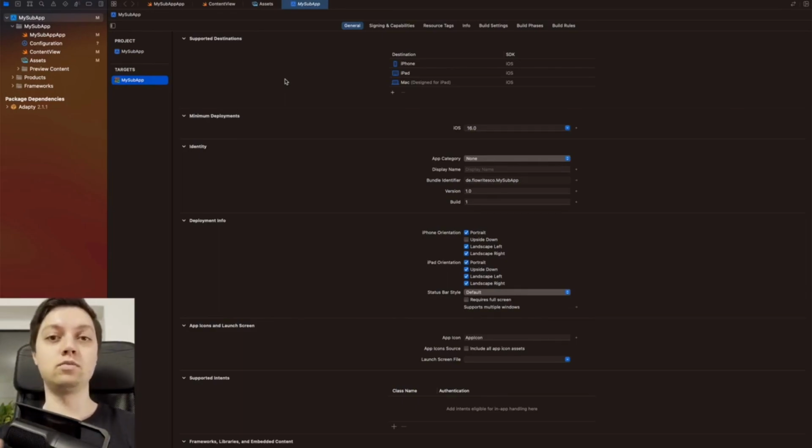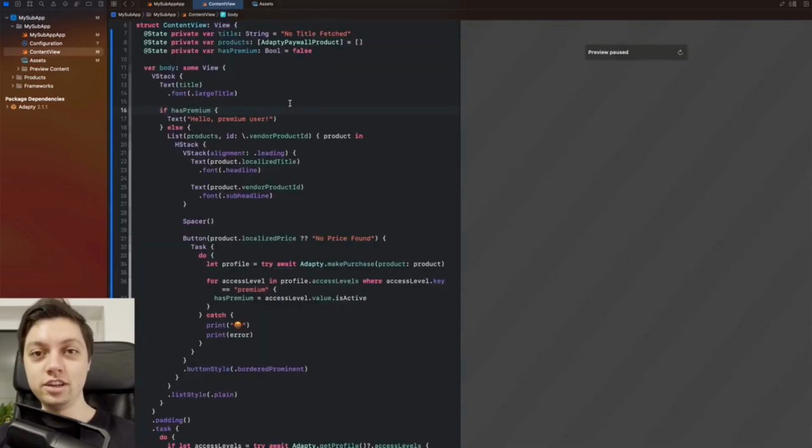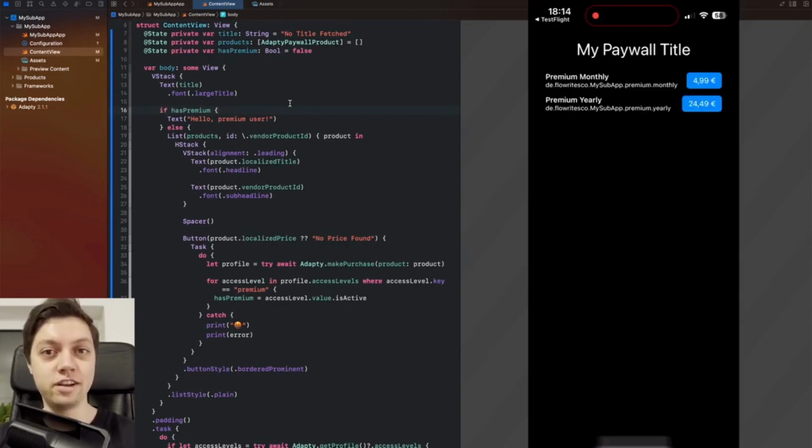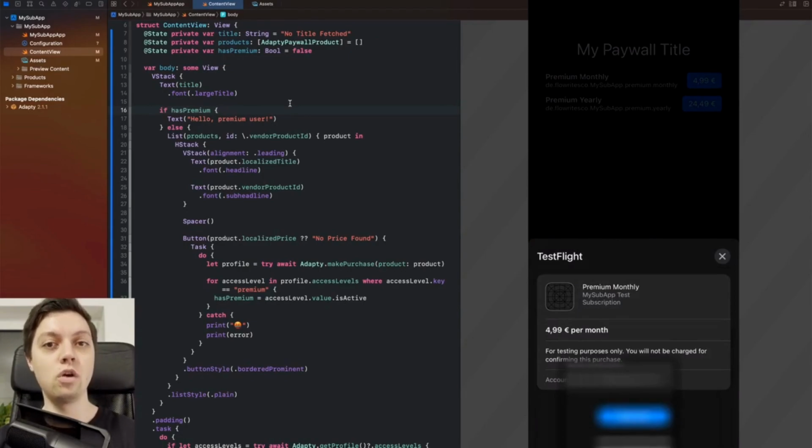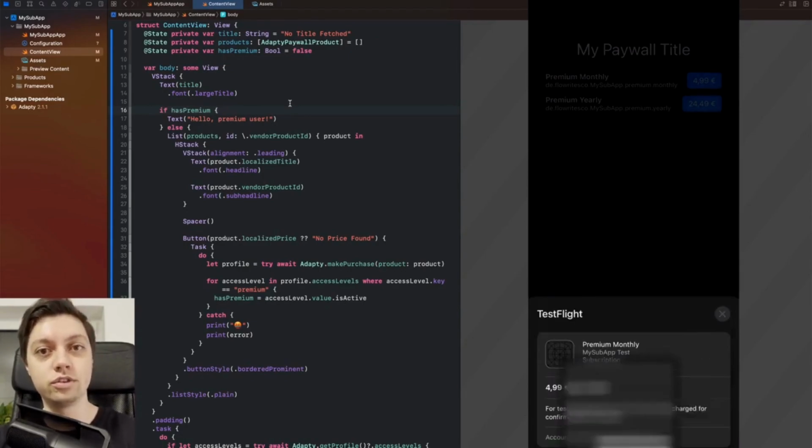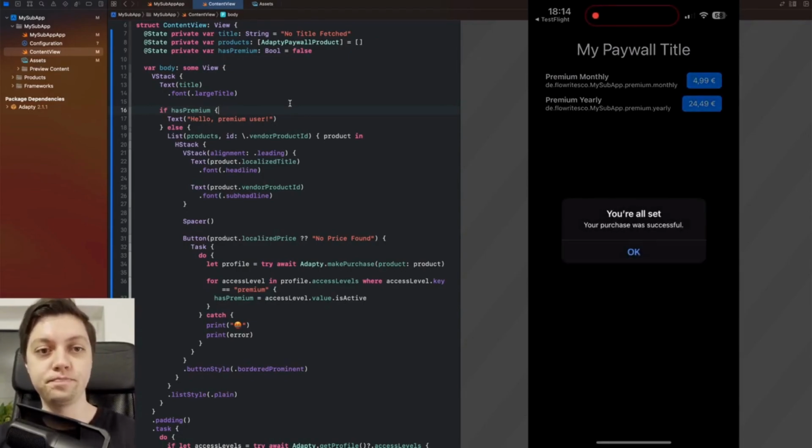Second thing, this doesn't work in the simulator, unfortunately, so trying it out on a real device will do the trick. And lastly, it actually looks like there's an issue going on with Xcode 14 and the sandbox testing environment used to test in-app purchases. So what I had to do was upload the app to TestFlight, download it on my iPhone, and then it worked without any issues, as you can see in the screen recording right here that I recorded for you.